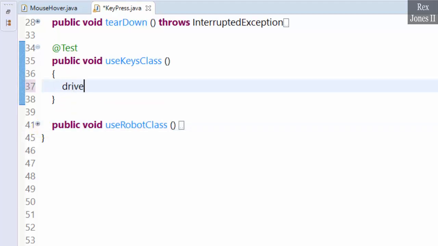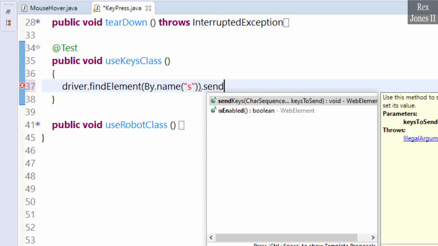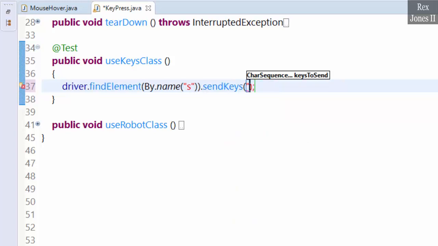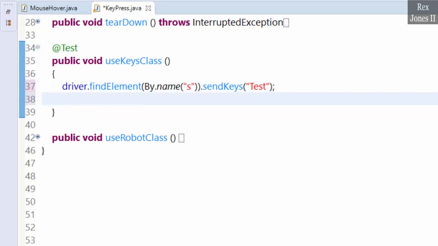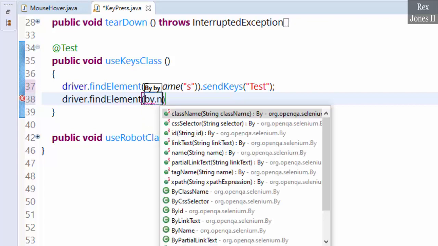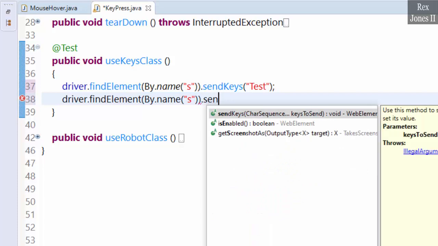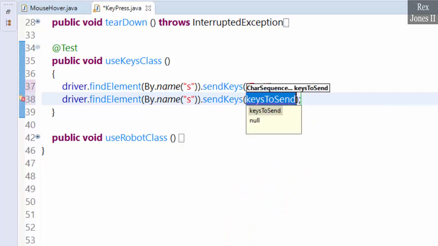Find the element by writing driver.findElement by name, S dot sendKeys, test. On the next line, we will press the Enter key. Driver.findElement by name, S dot sendKeys. The Enter key is pressed using the sendKeys method.